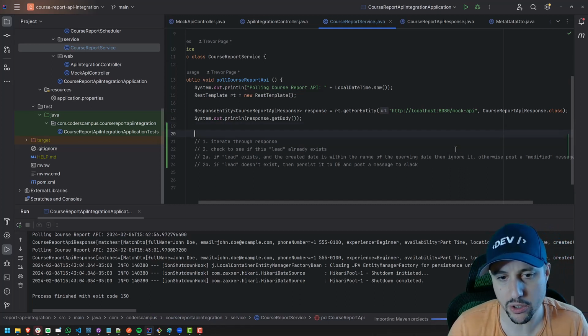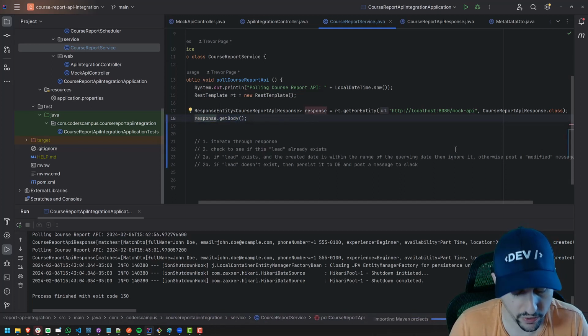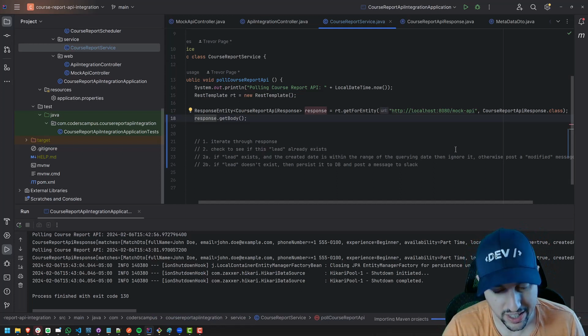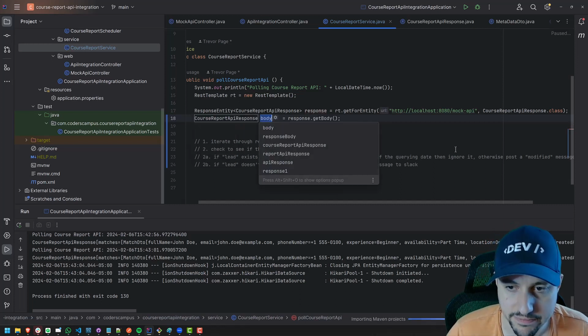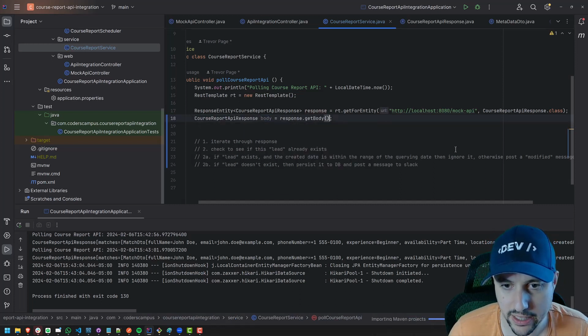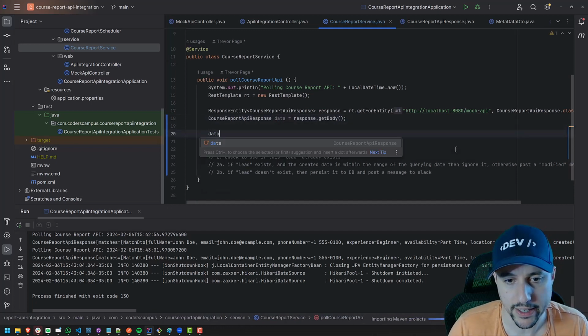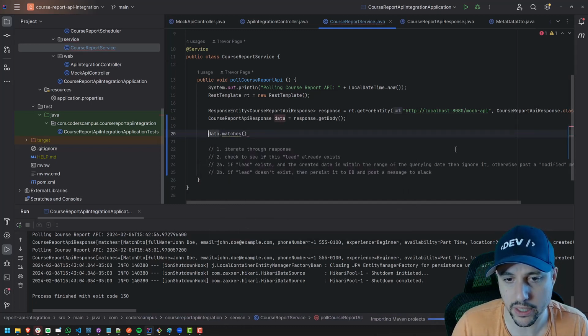But the first thing we need to do is iterate through the response. So how do we do that? Well, let's take the response.getBody and assign that to a variable, which is what? Control Alt V? Yeah, nice. So we'll call this the body, or even the data, I don't know. So we can have that data, and then we need to iterate through it. So data.matches is the list, and we're going to iterate through the list.